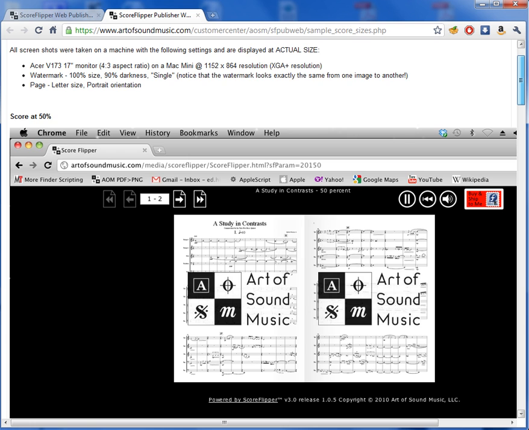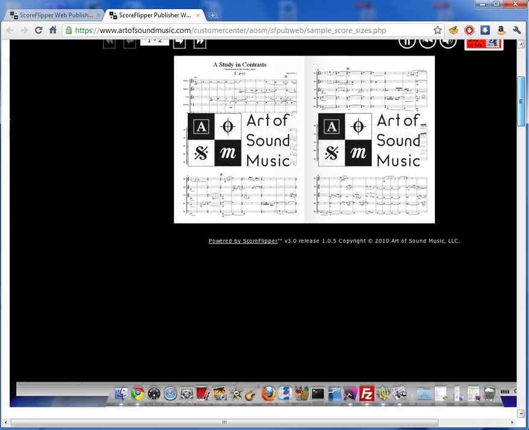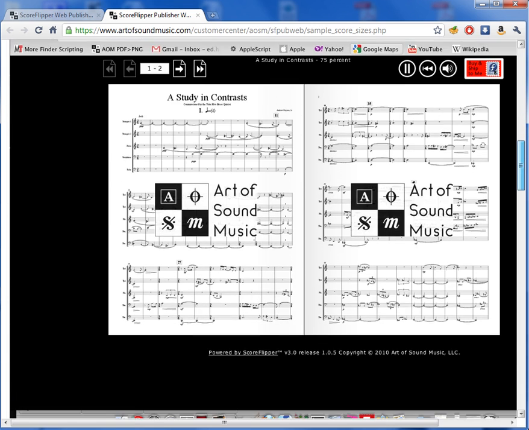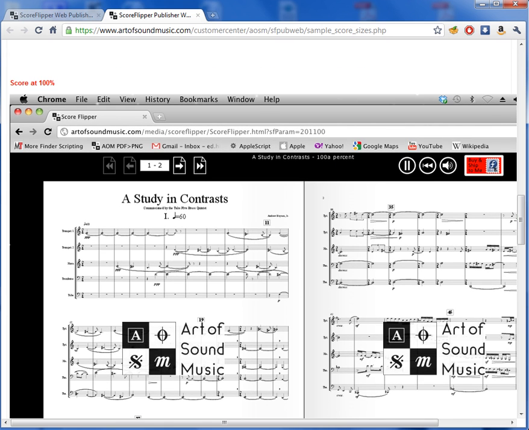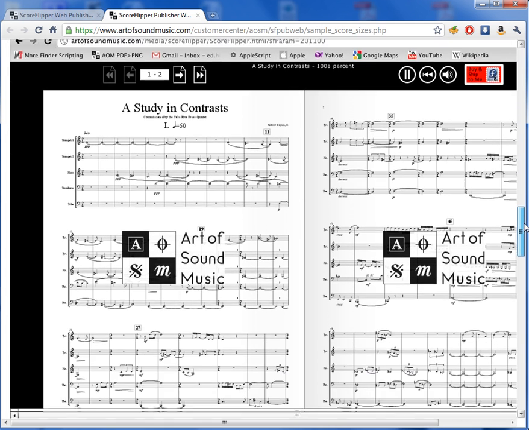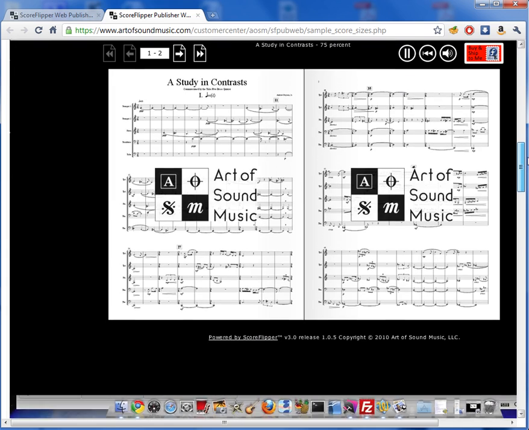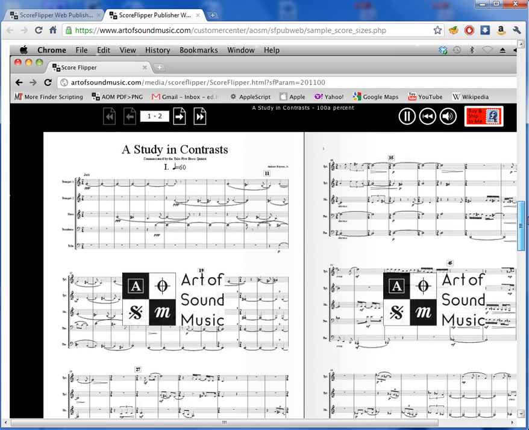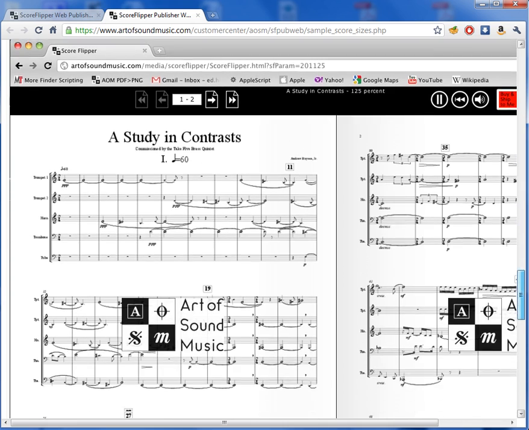So here's a score at 50%, just a picture I've pasted in. You can see it looks pretty small relative to the screen. And here's 75%, so the music looks bigger. 100, I marked this in red just because 100 is kind of one of the default views. We actually use 75% for our scores, but I did mark 100 here in red just as a reference. 125, it's getting bigger.